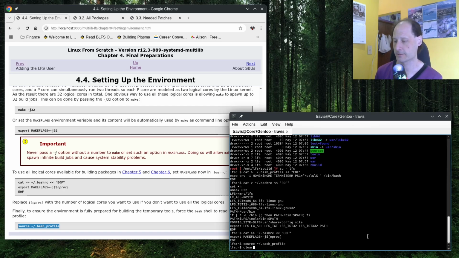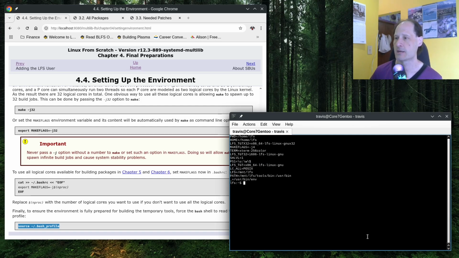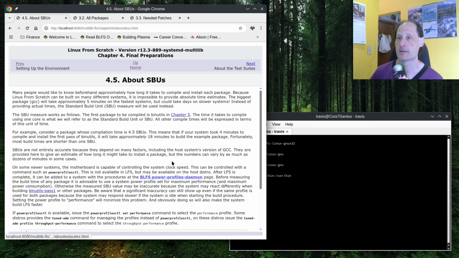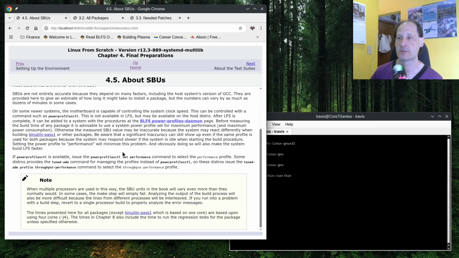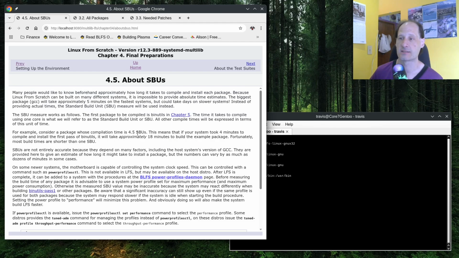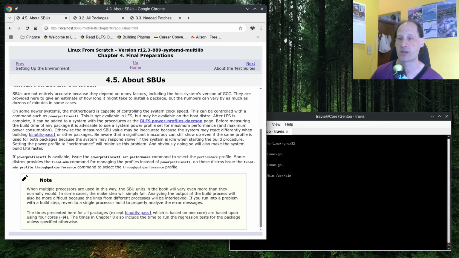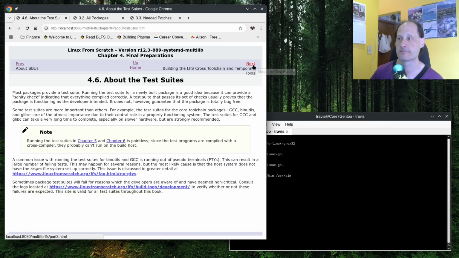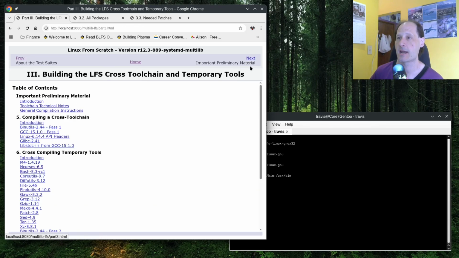And if we clear here and run env, we can just check the environment, and the environment is pretty clean, which is what you want to do when you're building Linux from scratch. You want this very limited. This just explains the system build units. For every pass, it just has an SBU. It's based off of the binutils package for timing, how long it takes, the test suite, and next is building our cross toolchain.